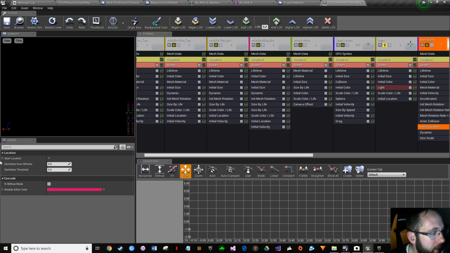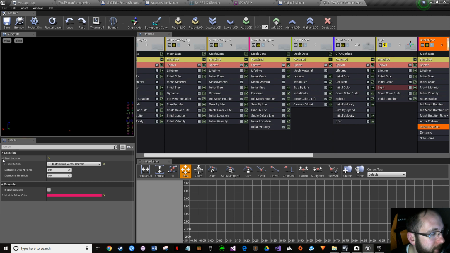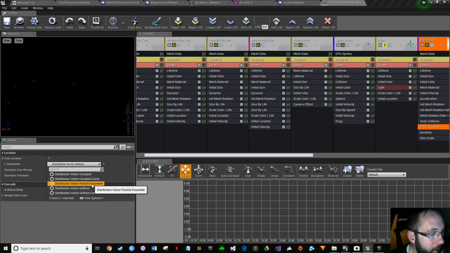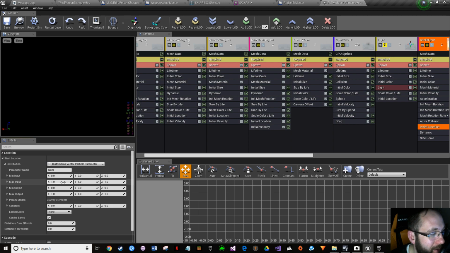All right. Fantastic. Go over here to the start location, to the drop down. It's distribution vector uniform. We want to be distribution vector particle parameter. Not a mouthful at all. Zero this out. I don't know why. Just do it. I don't know what this should be. Just zero all this stuff out.